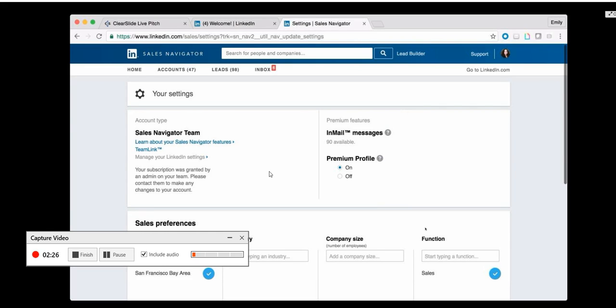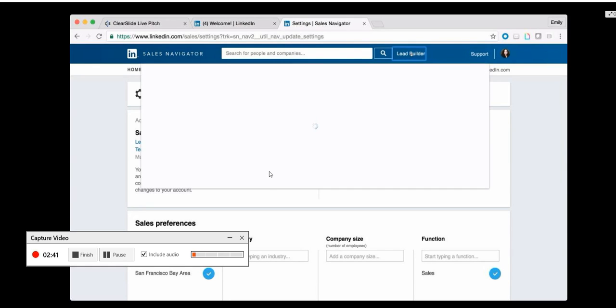Are there any questions here on the sales preferences or the in-mail information? No? I'll take the silence as a no. Again, please do feel free to stop me if you have any questions. I don't believe in dumb questions, so please let me know.